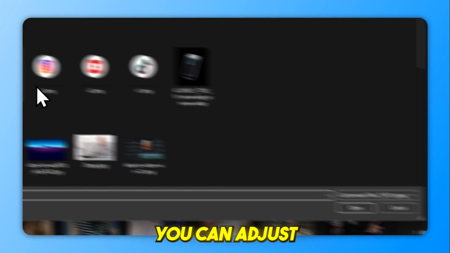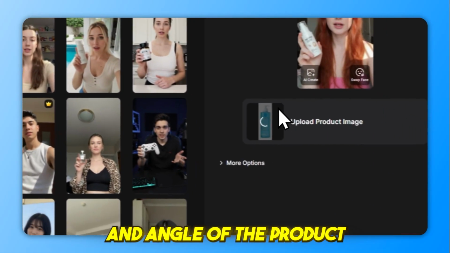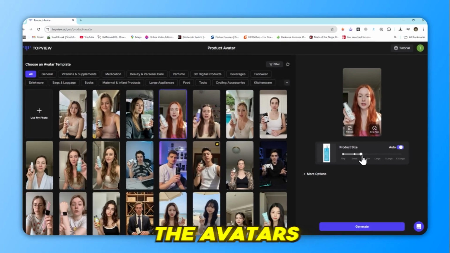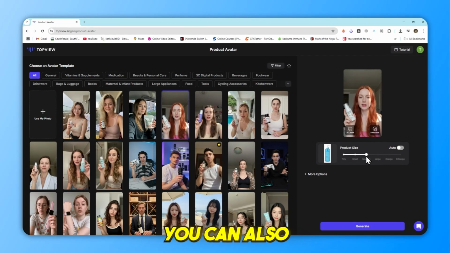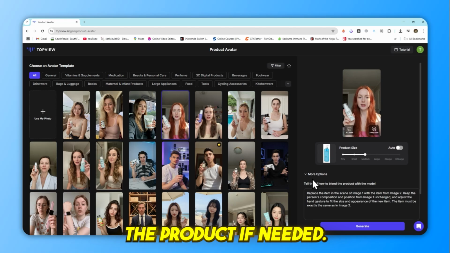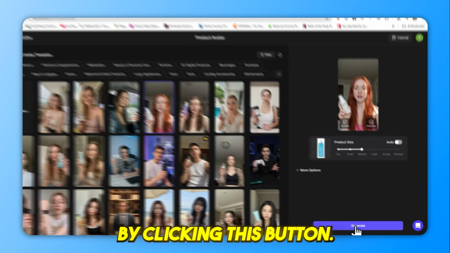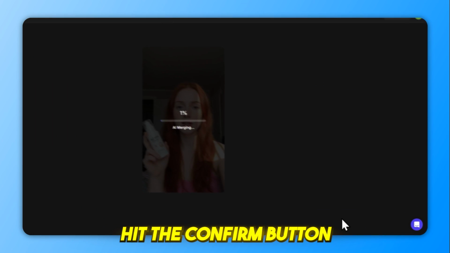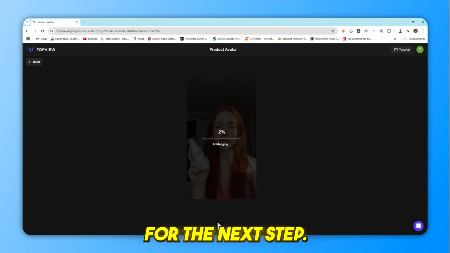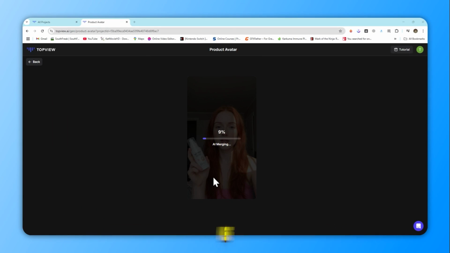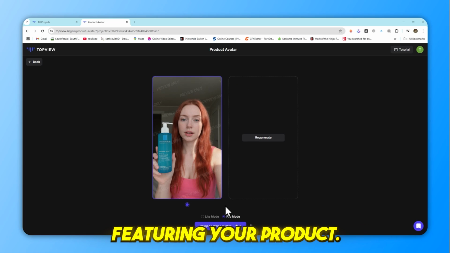After uploading, you can adjust the size, position, and angle of the product to perfectly match the avatar's pose and gesture. You can also manually mask the product if needed. If you want to change the product image again, you can do that by clicking this button. Once everything looks perfect, hit the confirm button and you're ready for the next step. In a few seconds, the AI will generate full avatars featuring your product.